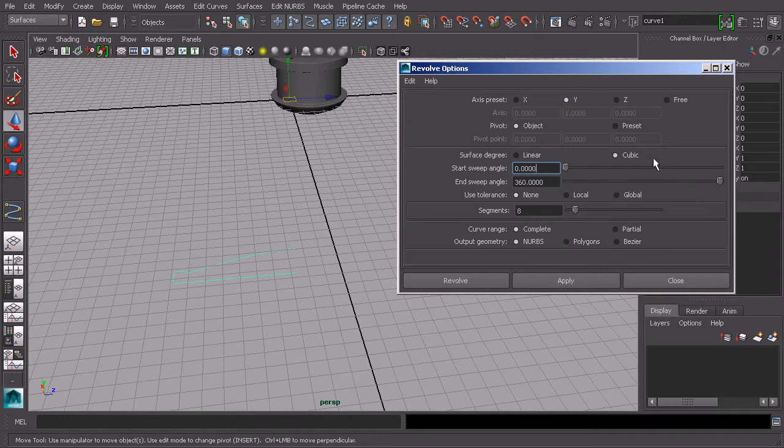Okay, you don't need to worry about really the surface degree. We're going to output it as NURBS. You could output it as polygons if you wanted to. You can output it as NURBS as well. It's just a different kind of geometry that you're able to work with, and we'll talk about it a little bit when we create it. Also the start and end angle. We want it to go all the way around and create a complete surface, so we want to go from 0 to 360 degrees.